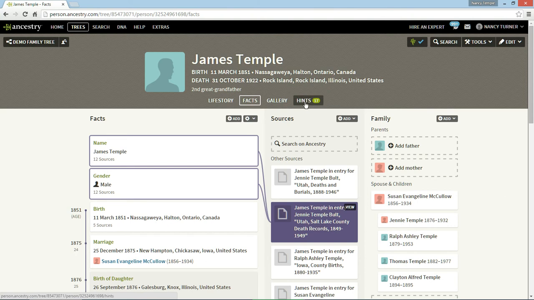And then there's the hints tab. This is Ancestry doing work for me. Ancestry has taken the information that was brought over from FamilySearch and is on this page. It's put it in its search engine. It has already given me 17 hints about this individual, 17 possible source matches that I could go ahead and look at and attach.